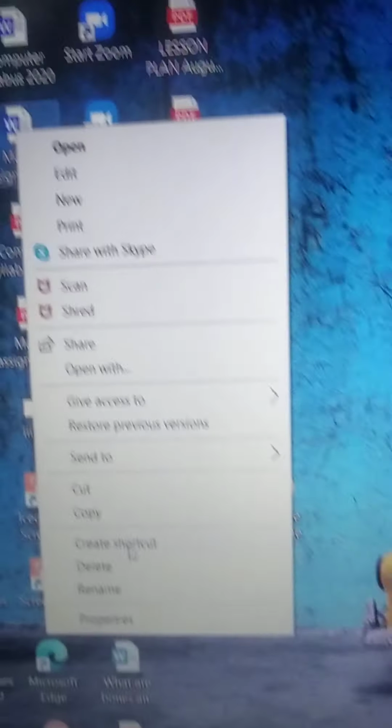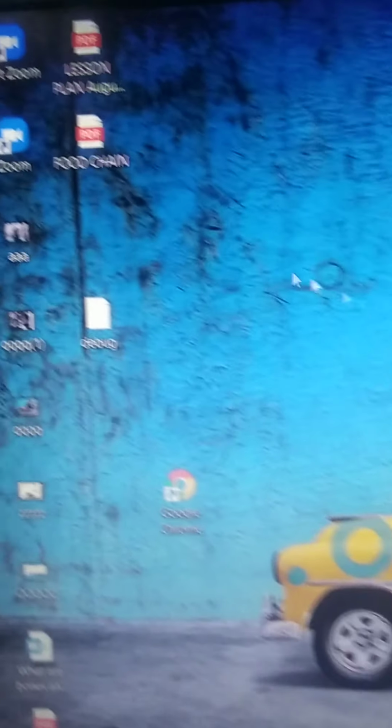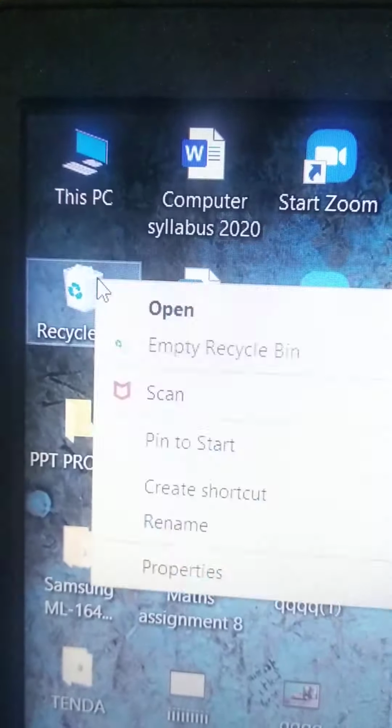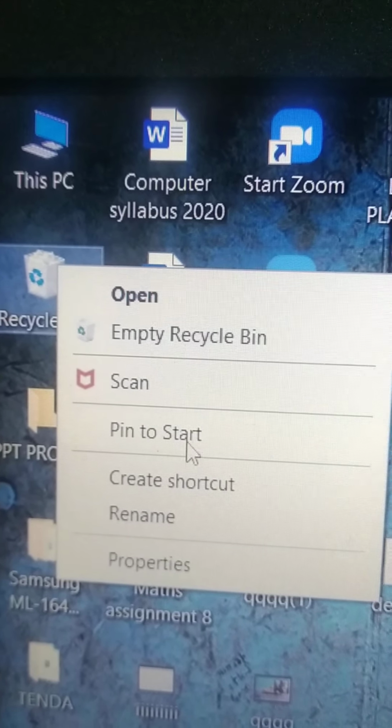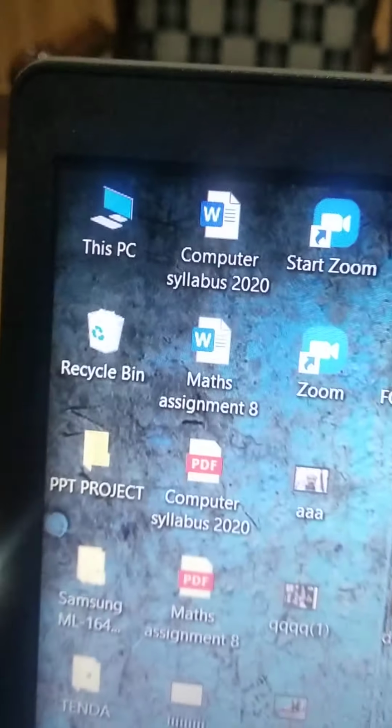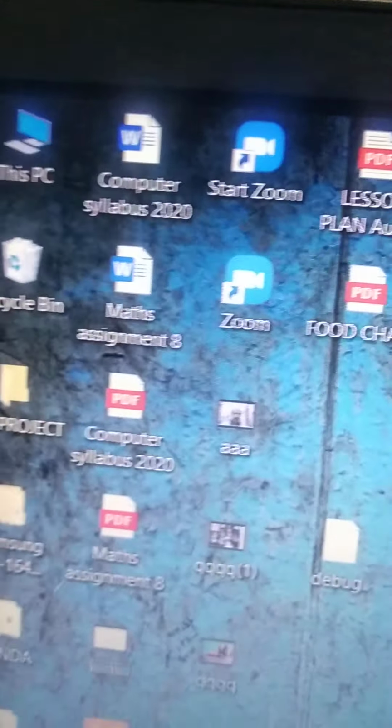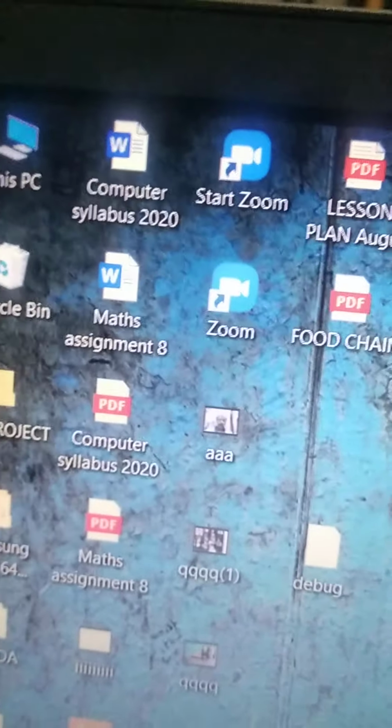Again, let me do it again. If I press it on this area, you will get this option. And if I highlight any icon here and click, this is the option you are getting. Now let me click on recycle bin. These are the options you are getting by right clicking: open, empty, scan, print, like that. So I've told you the function of left button, and now I've told you right button.